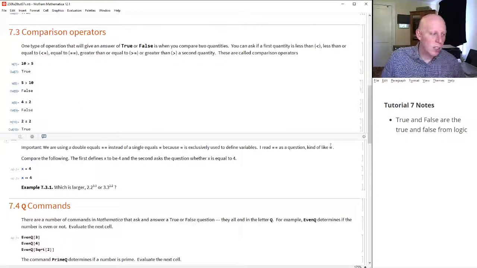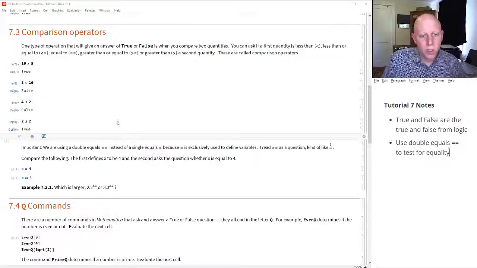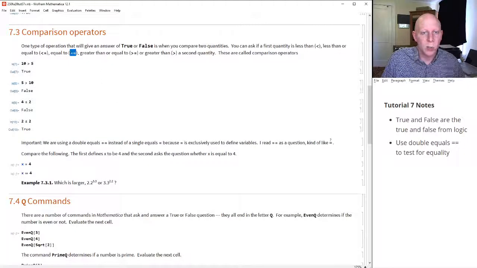The key thing to know about these comparison operators is that you have to use a double equals instead of a single equals to test whether two things are equal. So remember, a single equals sign is used to define variables. A double equals sign is basically asking a question. I sort of think of it as mathematicians like to use this question mark over equals: are these two equal? So whenever you see a double equals, read it as a question.